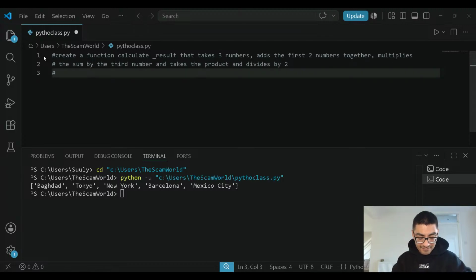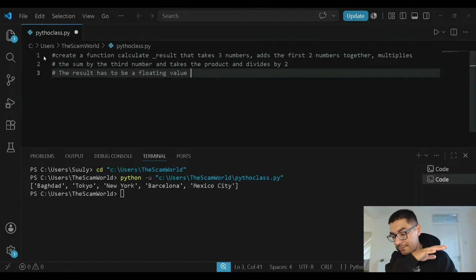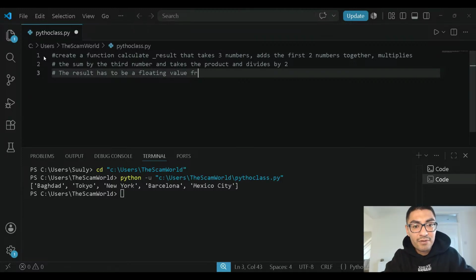So now we have that. And then, for example, the result has to be a floating value. Remember, I already taught you what floating values are. Floating values are decimal numbers. So now they're telling us the result is a decimal value. And then we're going to specify an example.